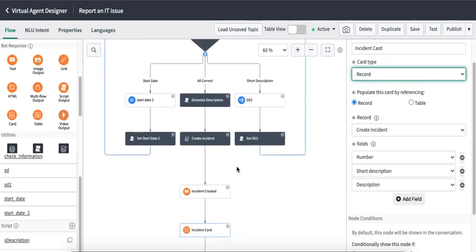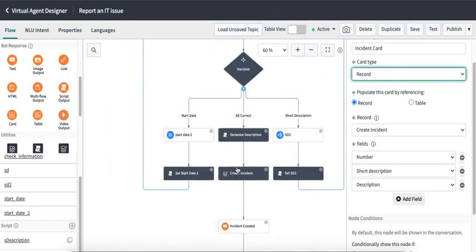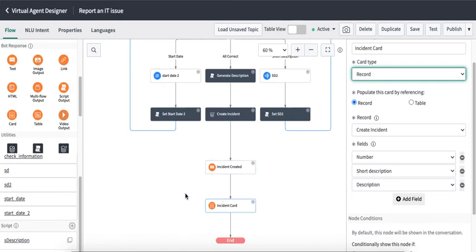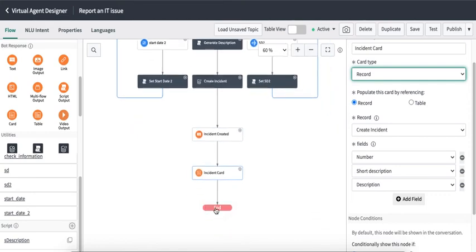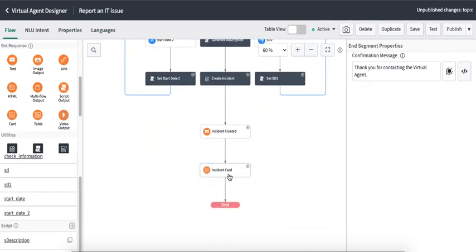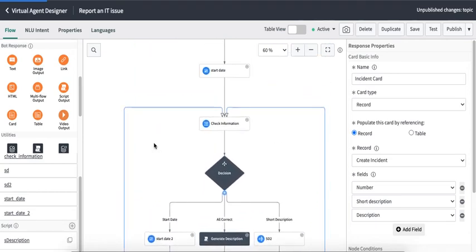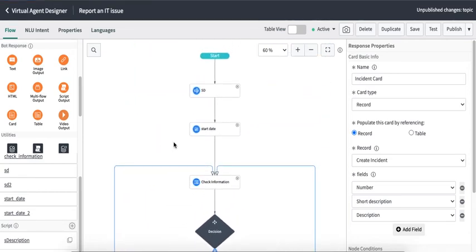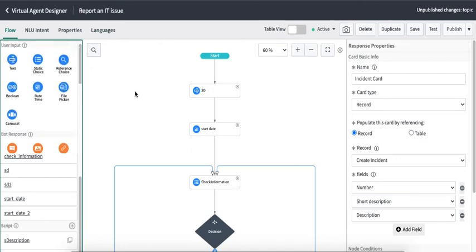So this is how we have developed this basic and simple topic in virtual agent. And for development of such a topic, we don't need scripting expertise. A person with less scripting knowledge can also build such a basic topic in ServiceNow. So for this video, we will be seeing only this part.